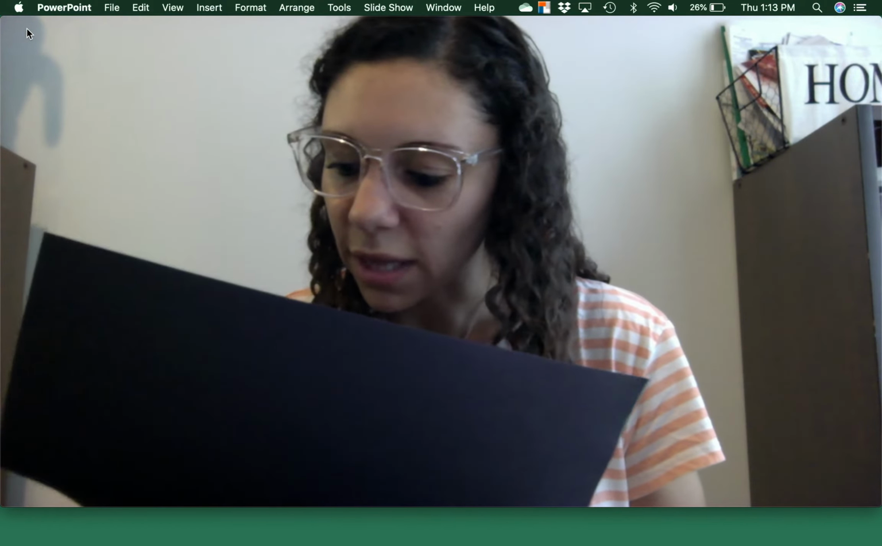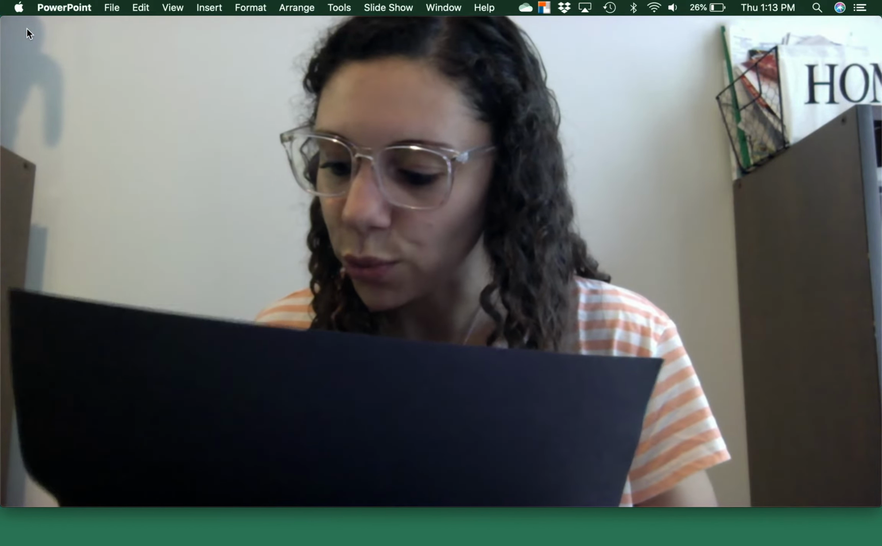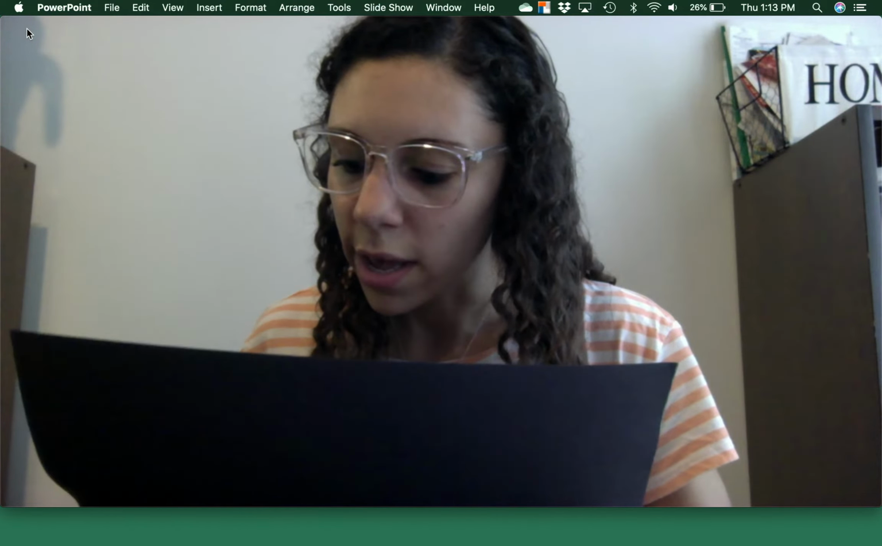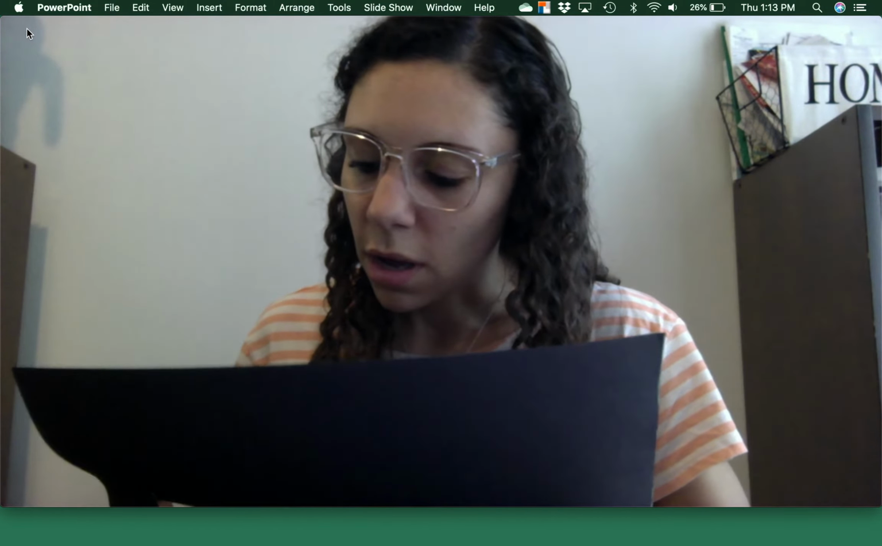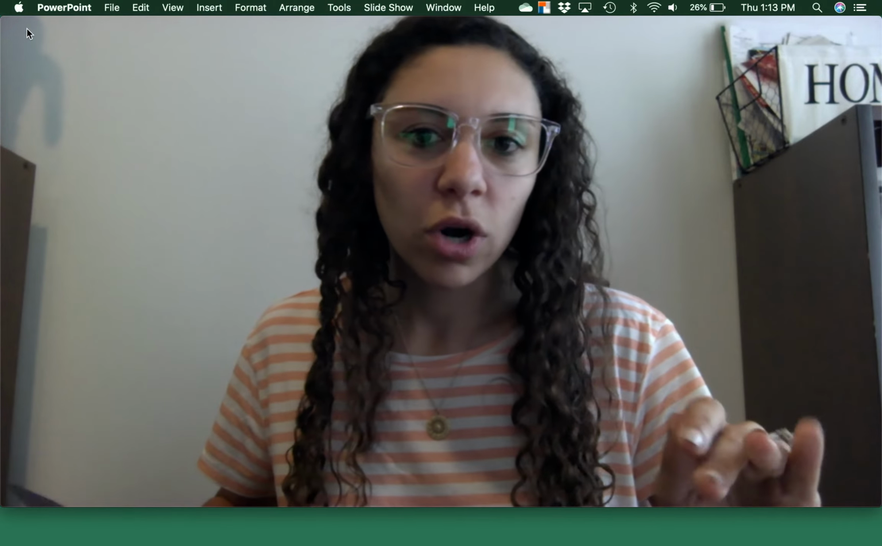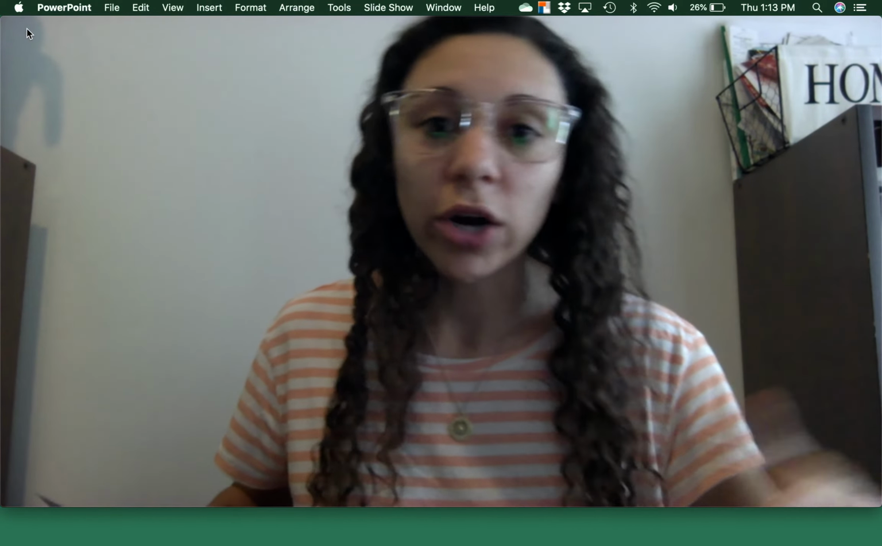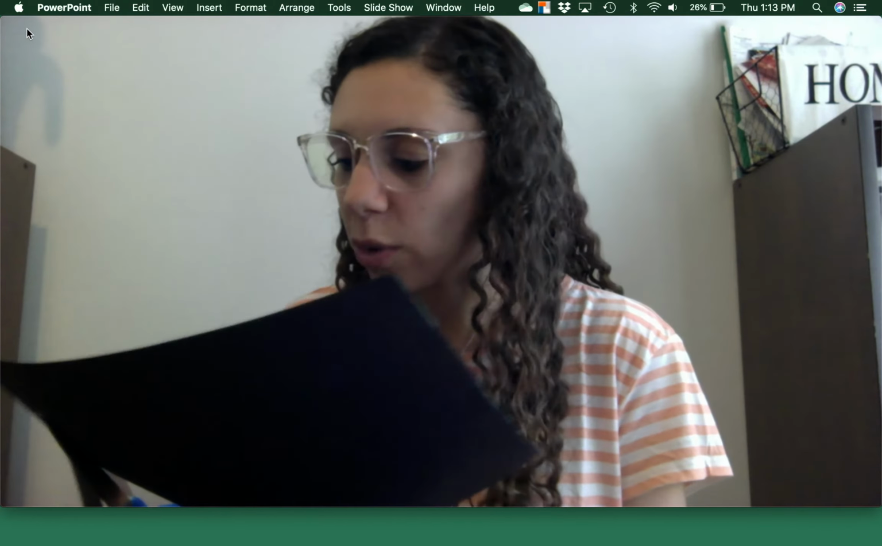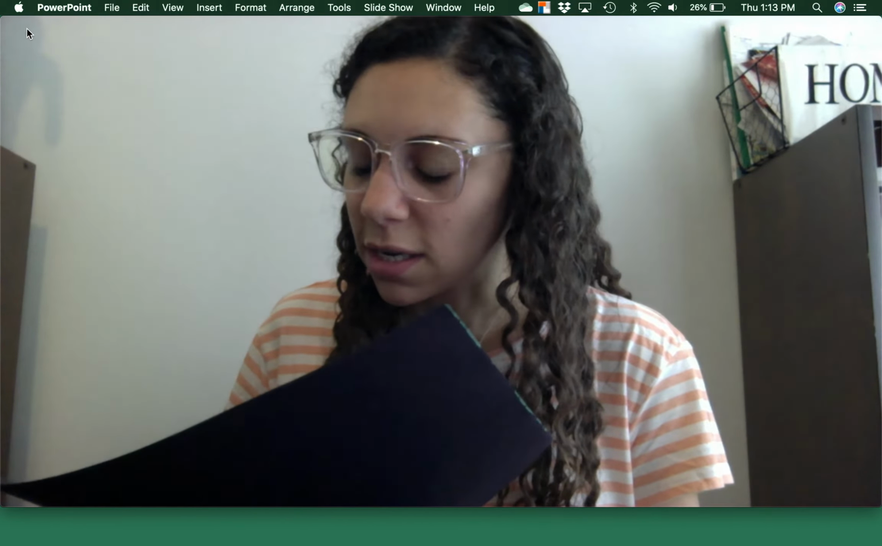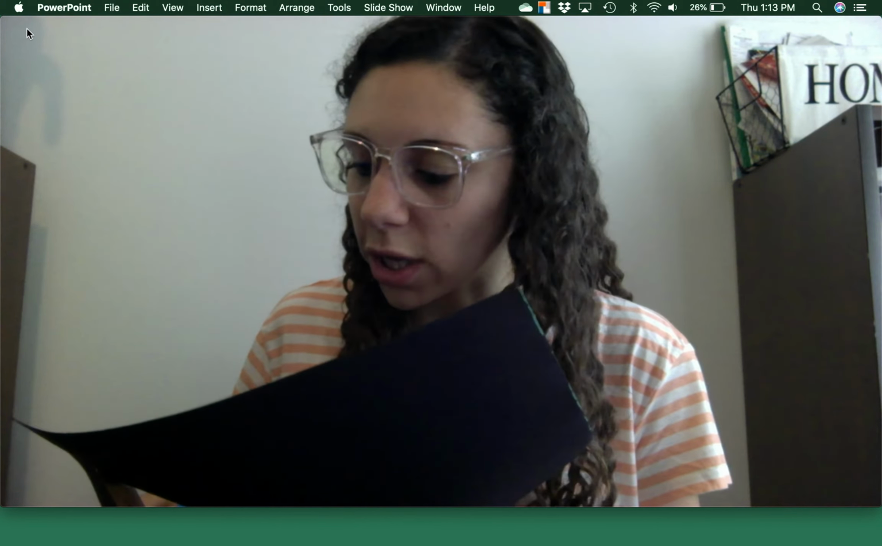And this black paper is going to represent the core. But like I said, though, remember the core is the part that we live on. So that's also going to be like the water and the land. But this is just going to help us for what the inside is going to look like.